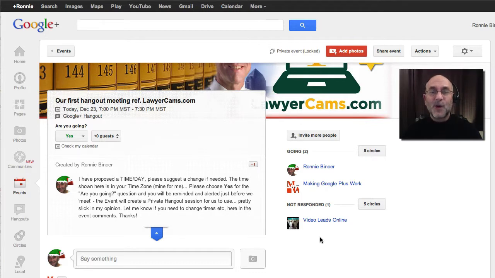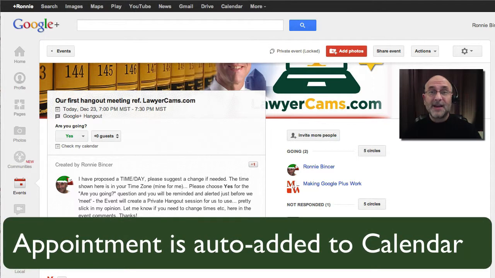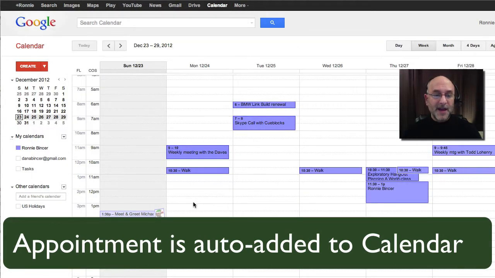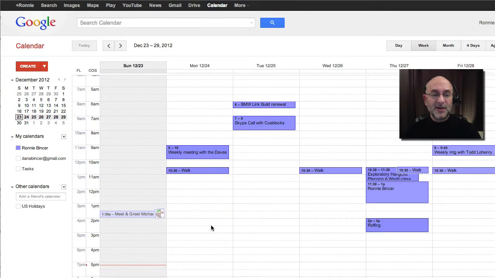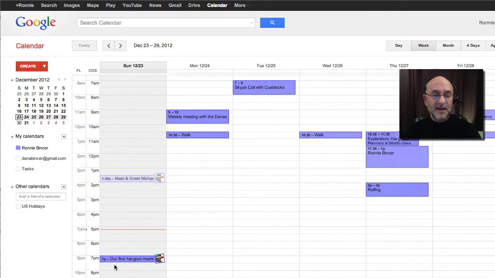Let's take a look at what this did with our Google Calendar, because this automatically adds the appointment to my calendar and the client's calendar. So let's slide on over to the calendar view. In this case, I'm going to actually hit refresh to make sure that it shows up. And there it is, 7 o'clock.